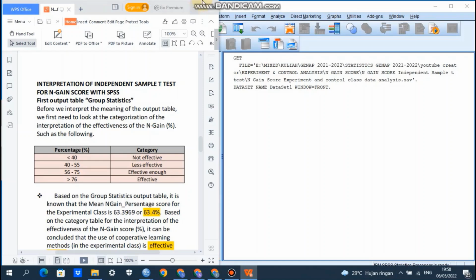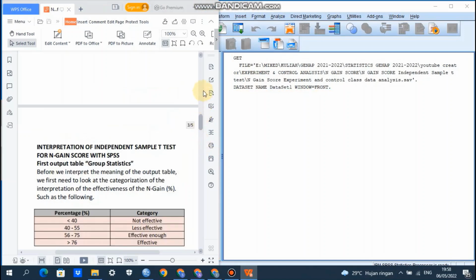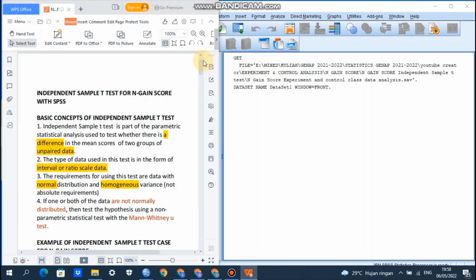Okay, today we are going to talk about independent sample t-test for N-Gain score with SPSS. As usual, we need to understand the basic concepts of independent sample t-test.